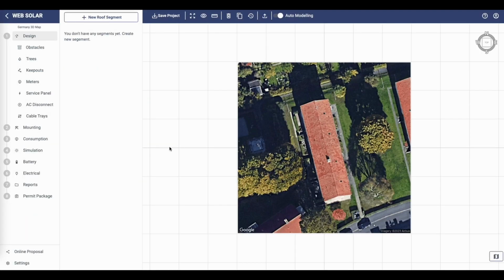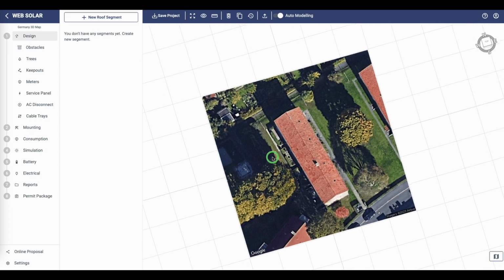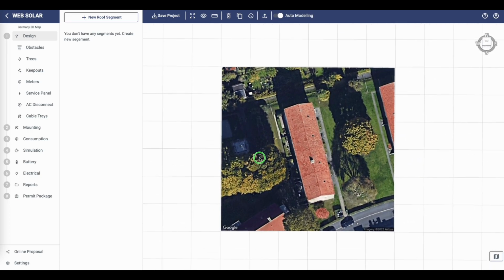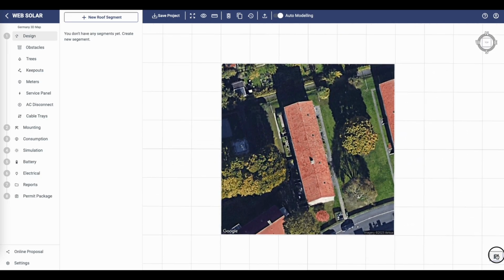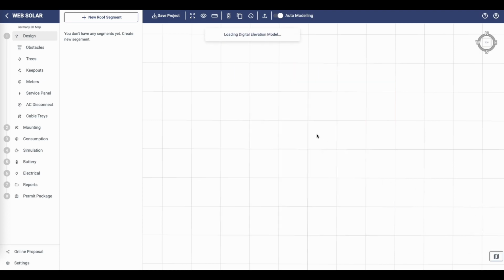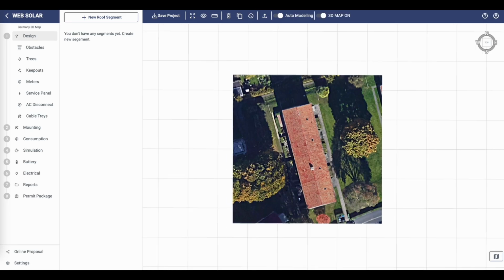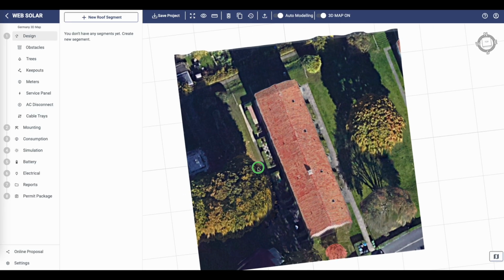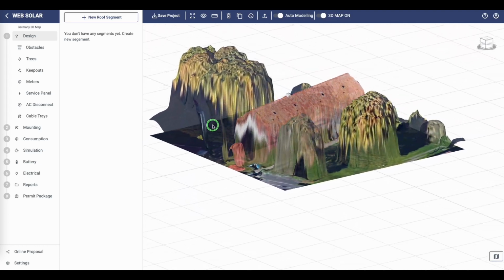By default, WebSolar displays a 2D map. To load the digital elevation model, click on the map icon and choose 3D Google. Wait a few moments for the map to load. Use the right mouse button for scene rotation to explore the 3D map.